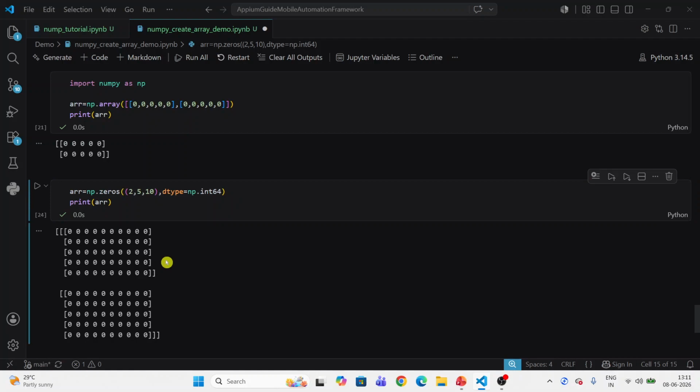So that is the use of the zeros method, which is the inbuilt method in NumPy, where you can provide the shape of the array and the data type. You can provide both. The array is created with all the values being 0. This is the use of the zeros method in NumPy.